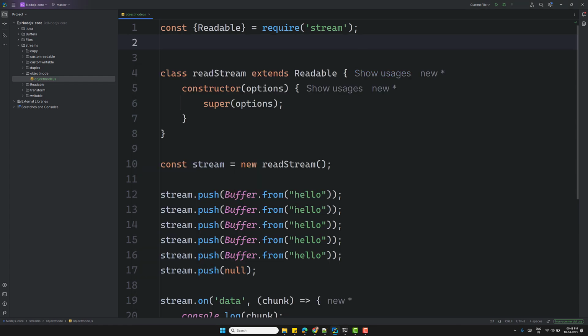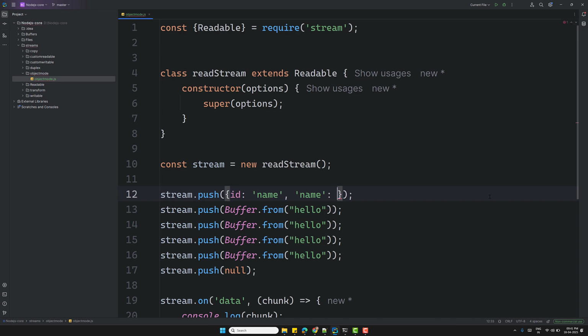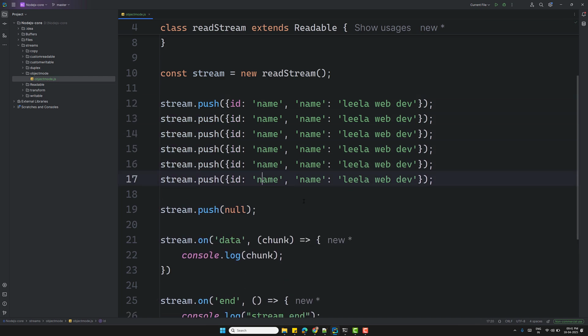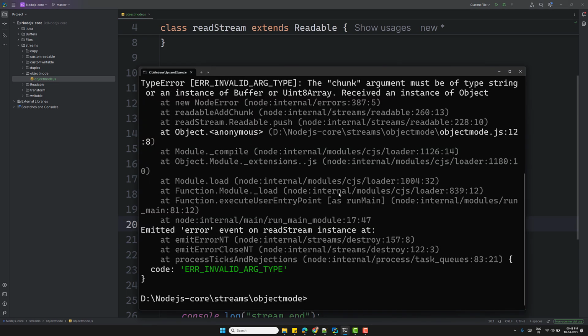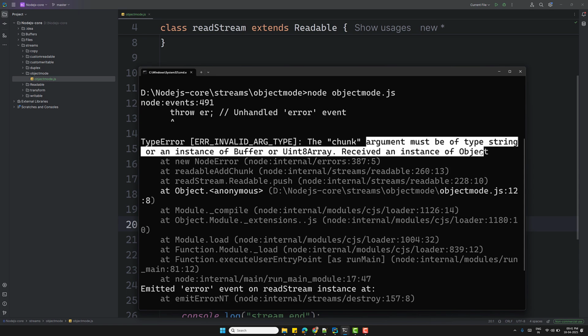So now instead of sending this buffer, I want to send an object, which can be used when you are trying to send huge data. Here I can say something like id and name, and the name is Leela Web Dev, let's assume. Now the same thing, the object, I want to send. If you send it like this, what will happen? Let's see. Here we are getting an error that the chunk argument must be a string or an instance of Buffer or Uint8Array. That means it should be a string, buffer or Uint8Array, but you are passing an object.